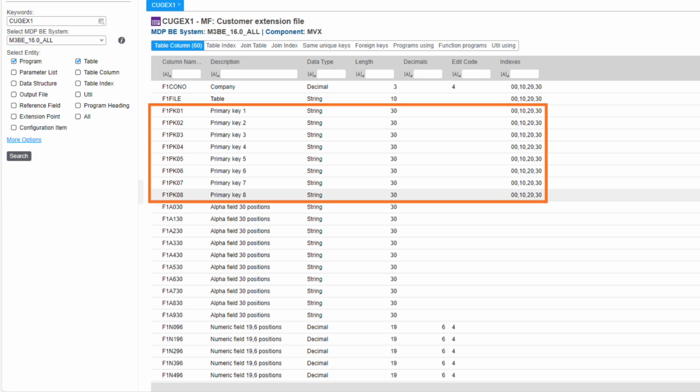Again, taking our MITMAS and OCUSMA examples, since the key of MITMAS is item number or ITNO, every customer-defined field record in CUGEX 1 tied to the MITMAS table will have the item number populated in the primary key 1 column. Not ITNO exactly, but the actual item number. A customer-defined field tied to OCUSMA will have the customer number, or CUNO, populated in the primary key 1 column. Again, not literally CUNO, but the actual customer number. For MITMAS and OCUSMA table rows, the other primary key columns will be empty. That's because they only need one primary key to describe an item or a customer.